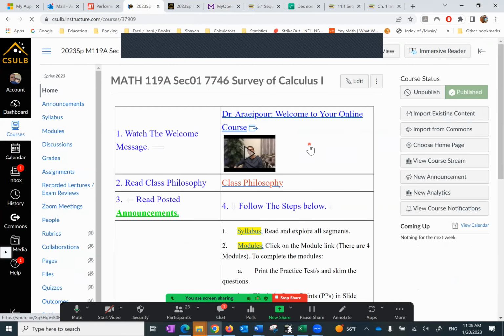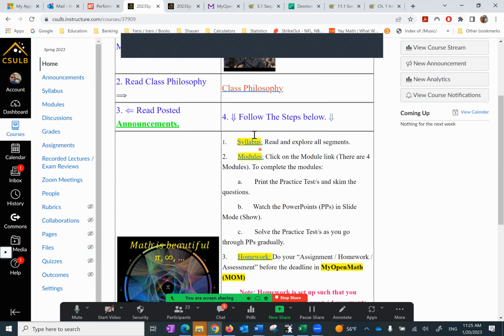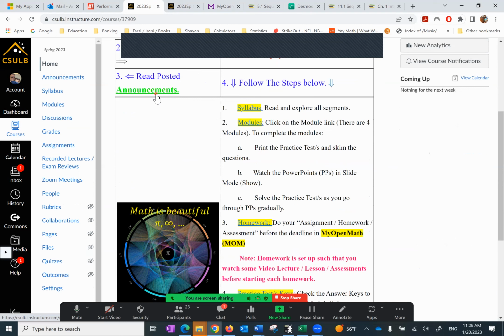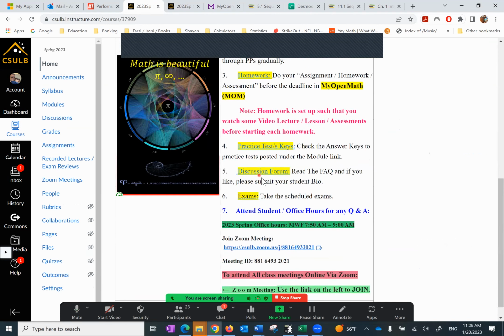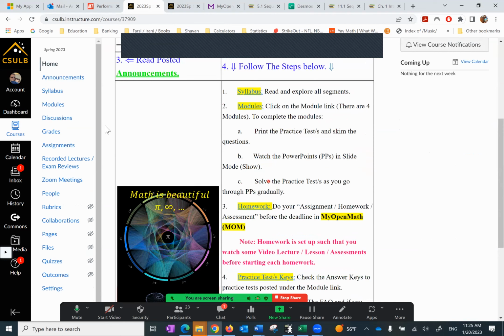So here's the homepage of Canvas. We have the welcome message, class philosophy, and then announcements. I highly recommend you check the announcements in case you miss your emails. And then we have the syllabus, modules where everything can be found, discussion forum, exams, office hours. So under either the left navigation bar or right here, you can find them under the modules.